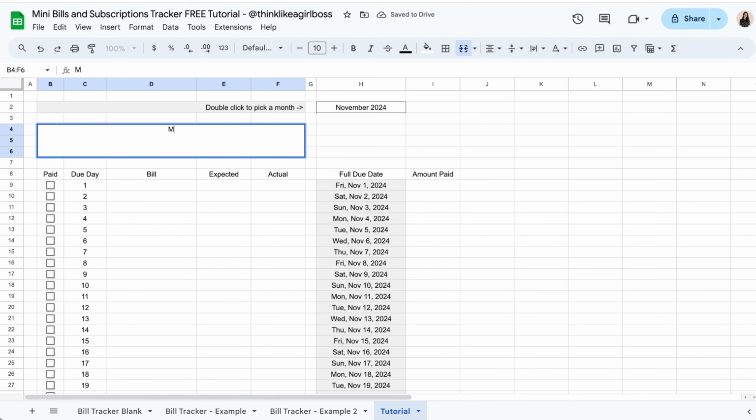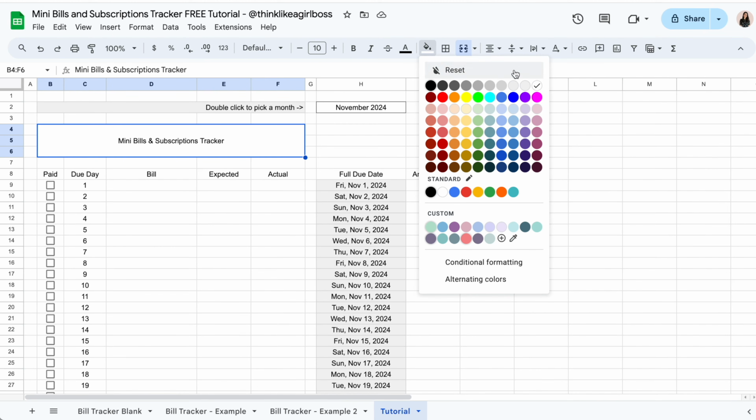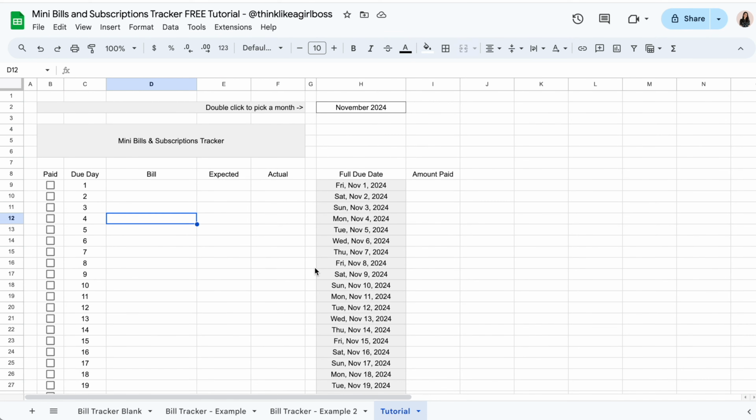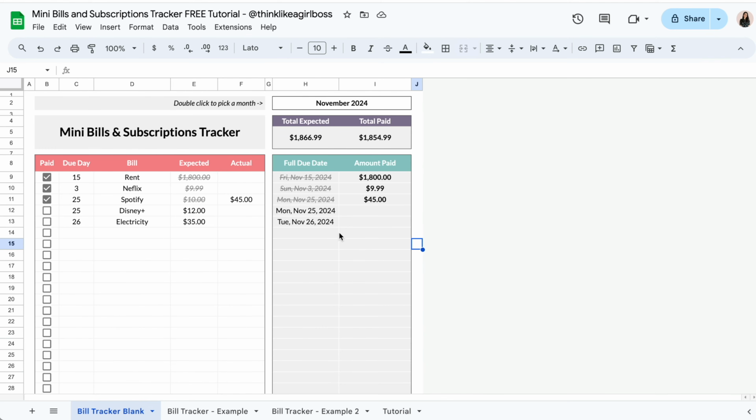Mine is going to be Mini Bills and Subscriptions Tracker. And then I'm also going to change the background color of these cells. So I'm just going to select it. I'm going to click on fill color, and I'm going to pick this second gray from right to left. And then let's add some borders to our two tables down below.